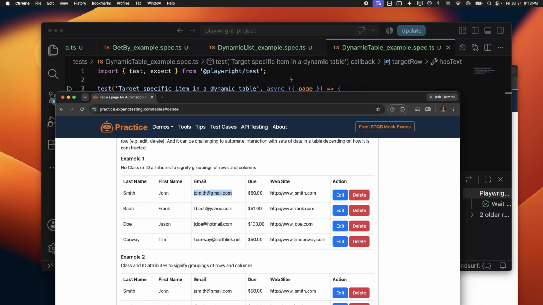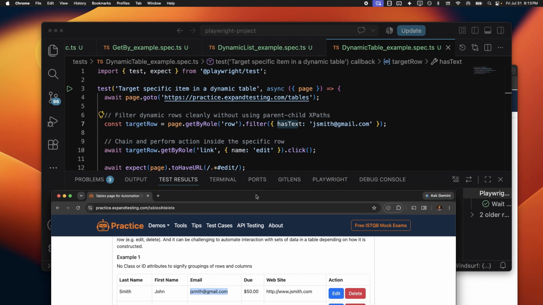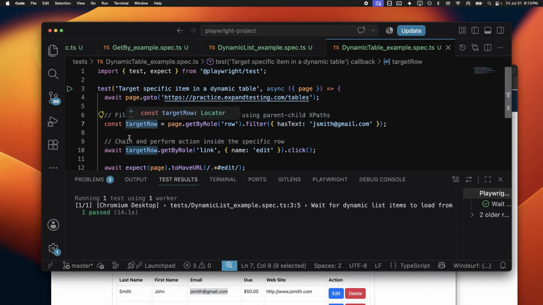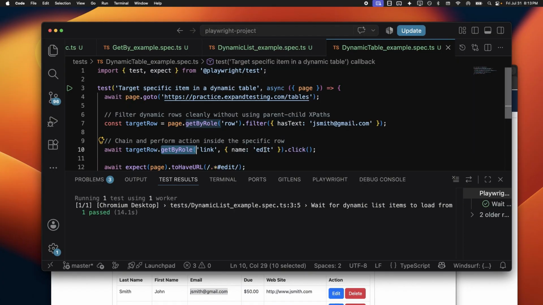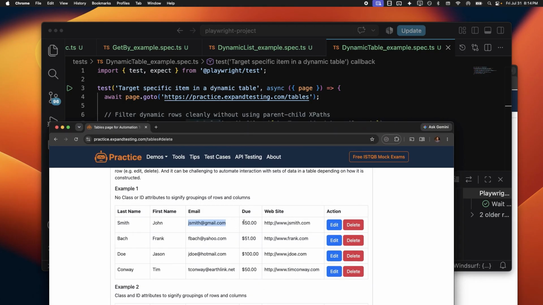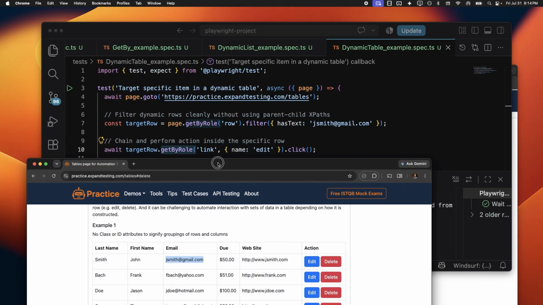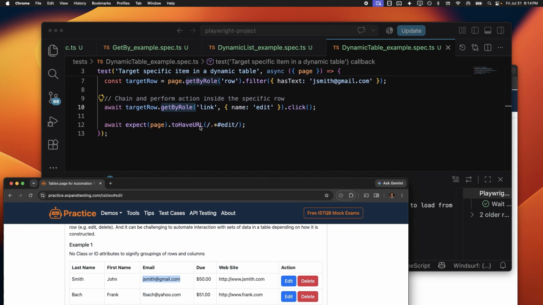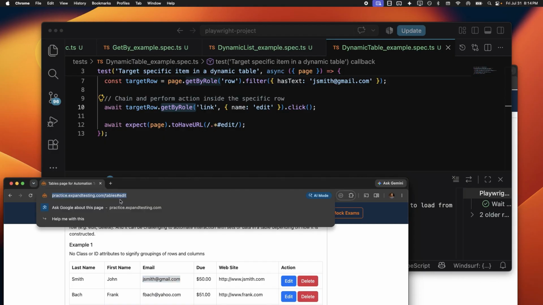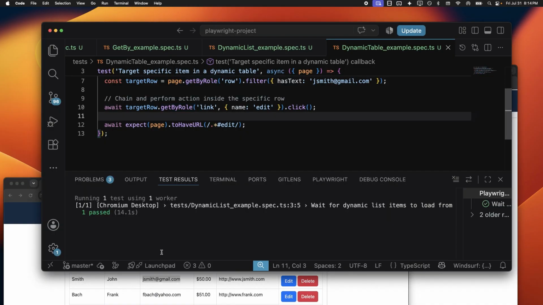So it finds the first row which matches the text jsmith, and we stored that row in this constant. Then you say go to that row and get the link with the name edit. So it goes to this row and finds the link with the name edit. Even the button will work, but the important thing is the name edit, and then it clicks. Once it clicks the edit button, it expects the URL in the address bar to have the hash edit, or pound sign.